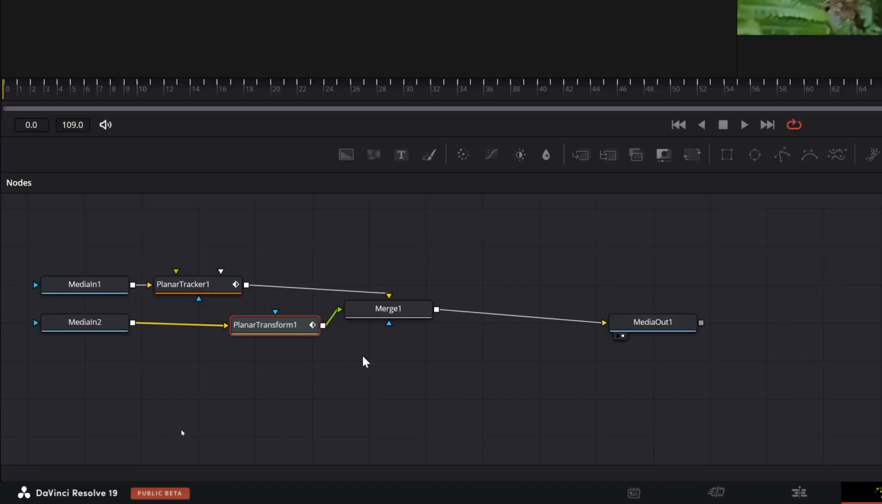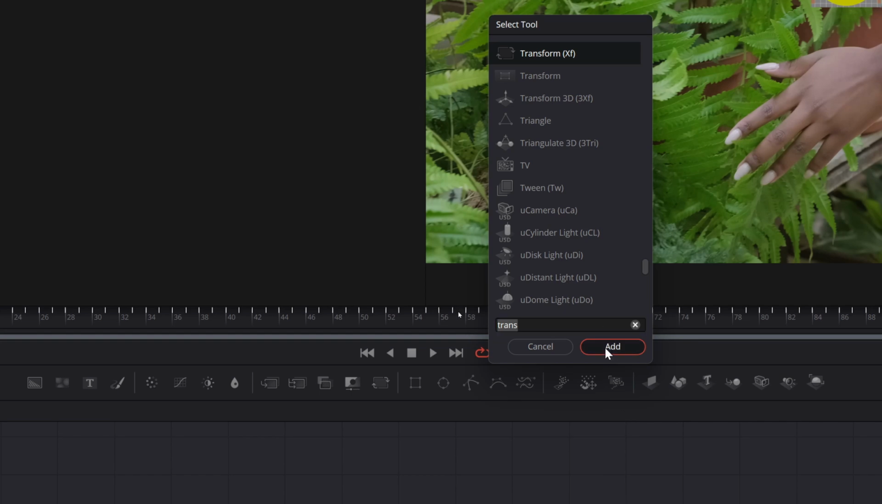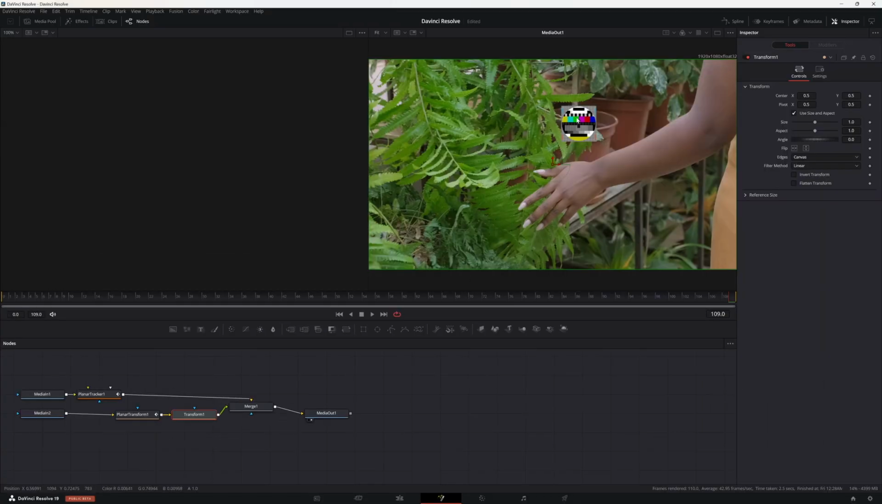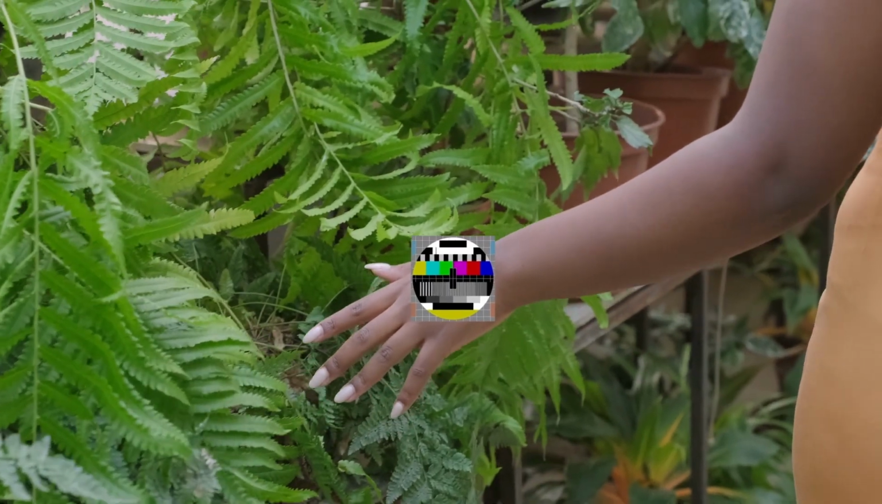Now hold your Control key again and press Spacebar and search for Transform. Click on Add and add the Transform node between the Planar Transform 1 and the Merge 1 node. Now you can simply drag the image or the object you want to track to the right place, for example right here, and now this image is tracked to the hand movement, and that is how to track an object in DaVinci Resolve.